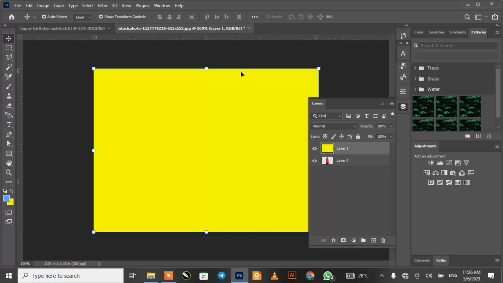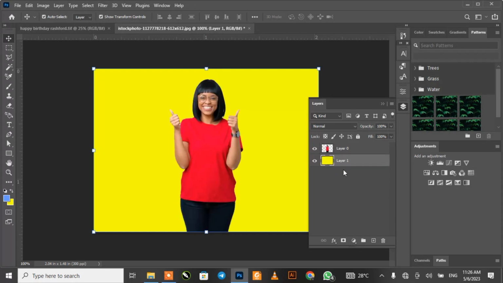So after doing this, you come back to your layer panel, then you bring the layer down under the image. Have you seen? When you bring the new layer that you created under the image, then you can see the image over here. And this is how to use a layer to create a background color for an image, or a background color for any work that you do.